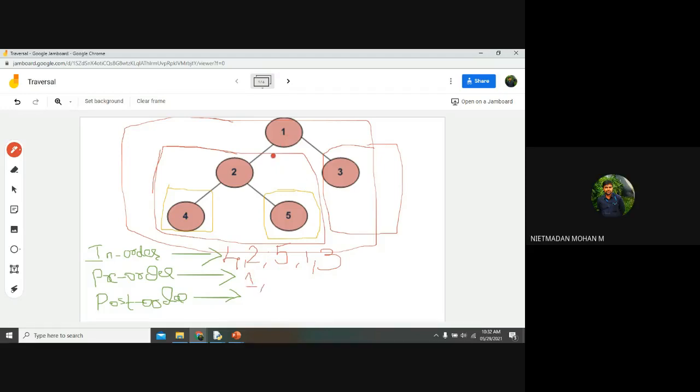Now we want to focus on the left hand side. So on the left hand side, what is the root now? 2. So the root has been completed. And after that, the left part wants to be completed: 4. And after that, 5. And after that, 3. That is the pre-order. Are you clear? Yes, sir.